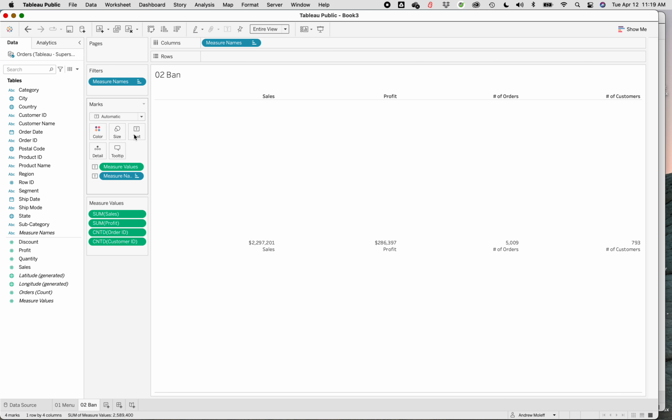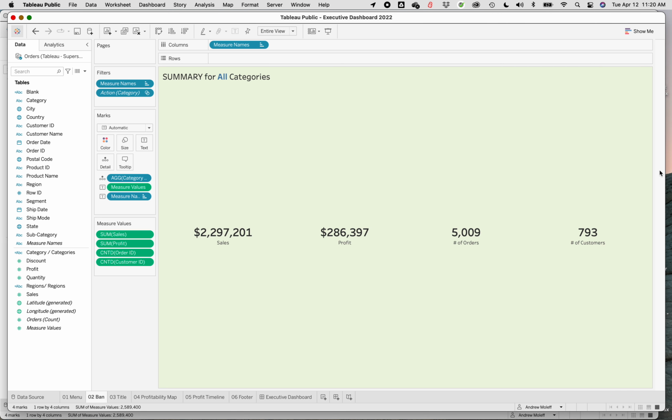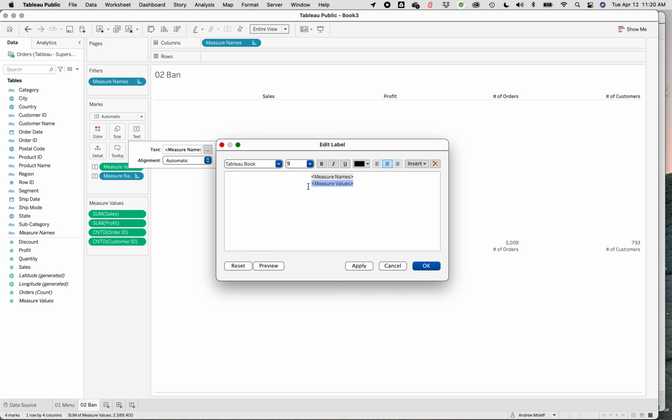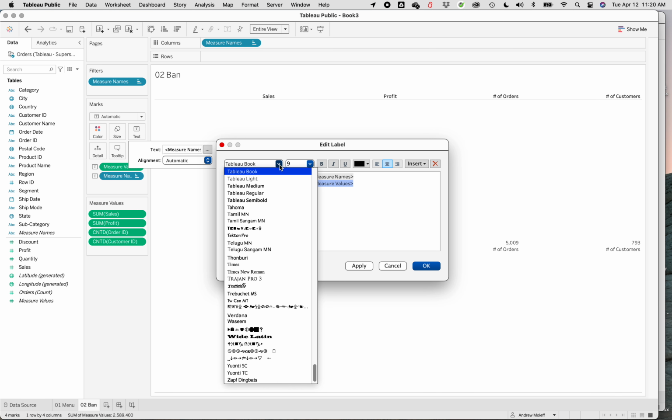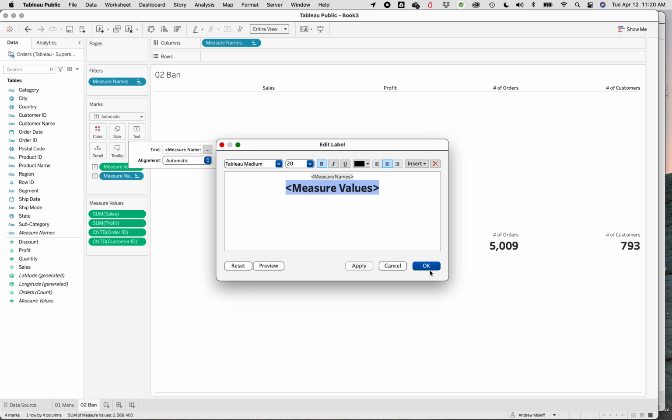The first thing we're going to do is click on text up here, and we've got measured names and values. We click these three dots, and we've got measured names and measured values. On measured values, we want the bigger number, so we want the value to be big here. Under measured values, we highlight that, choose Tableau Medium, and choose a 20-point font to start with. We can always bold that, and apply and OK.